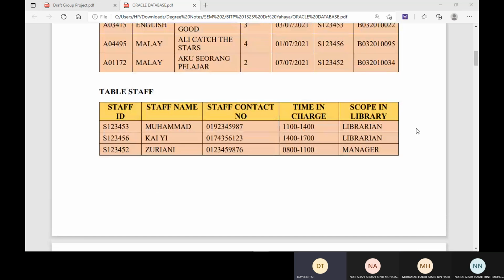So next, this is the table staff. So we will have staff ID, the staff name, staff contact number, the time which staff is in charge in the library, and then the scope in library or their occupation.